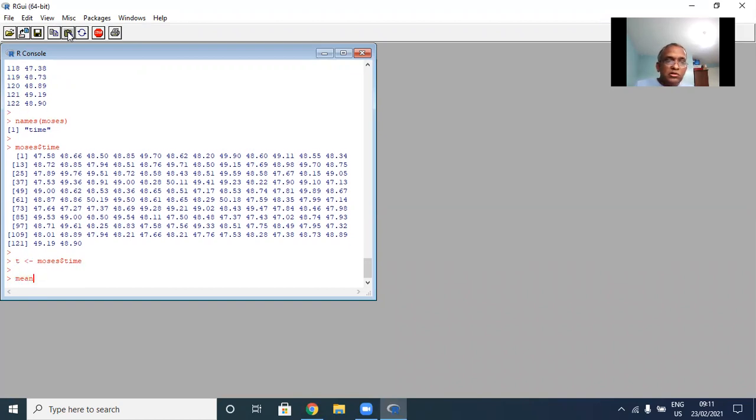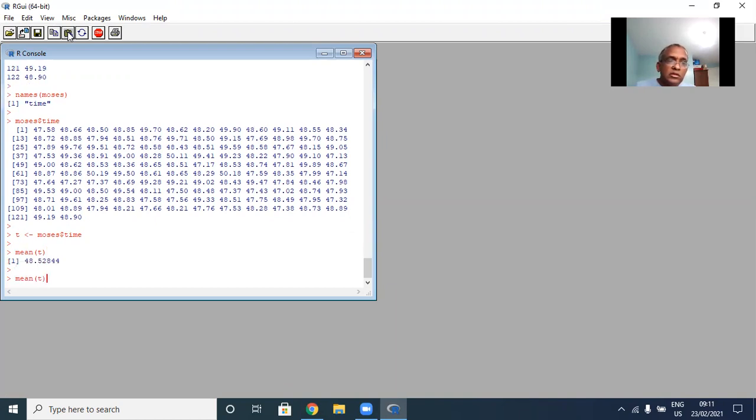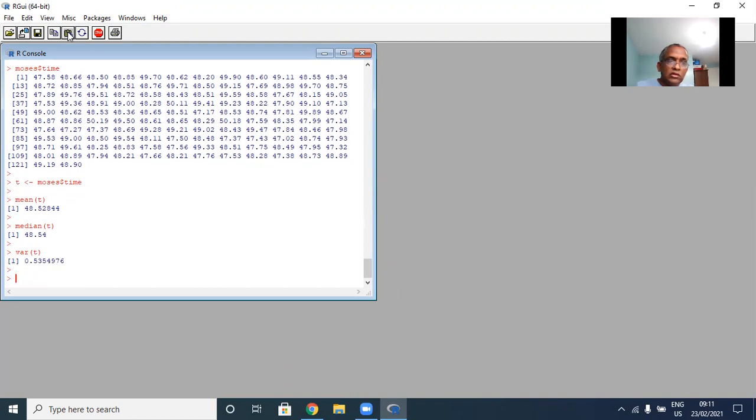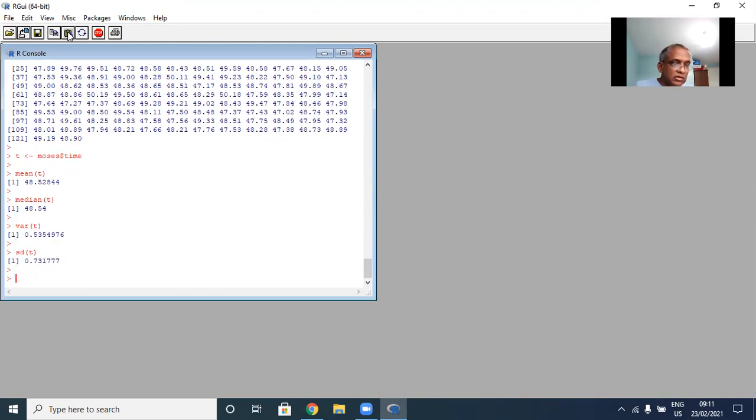Now, if you want to do the summary statistics of T, so for example, the mean of T is this, right? The median of T is this, right? The variance or the sample variance of T is this. The standard deviation of T is this, and so on. Now, there is a command called five number summary in R. And I will explain what that means in a sec.